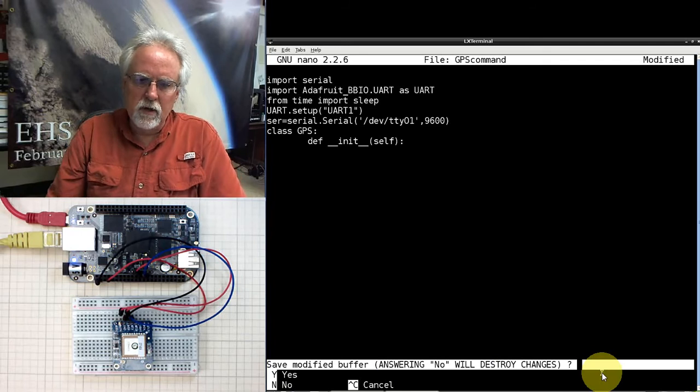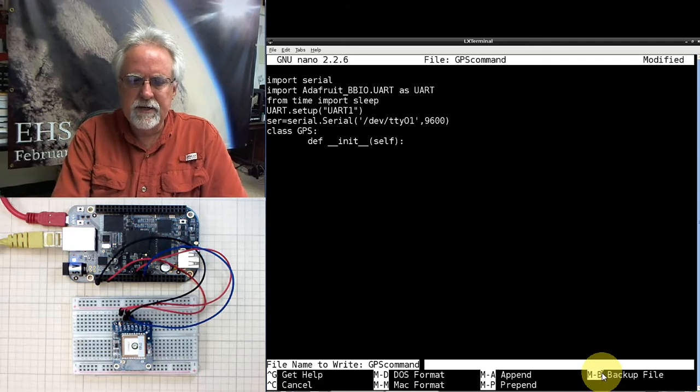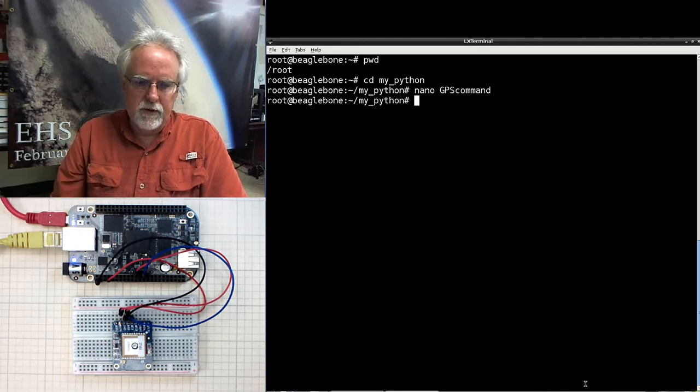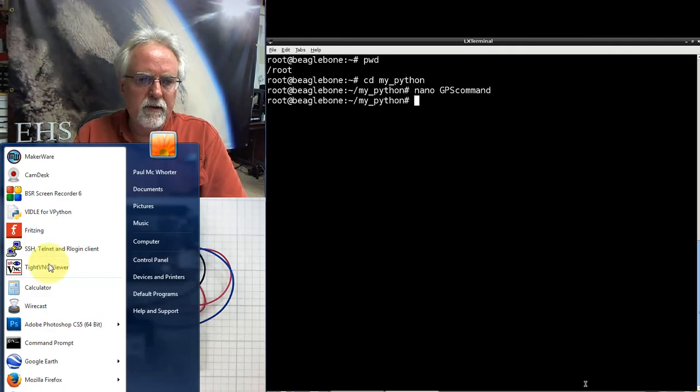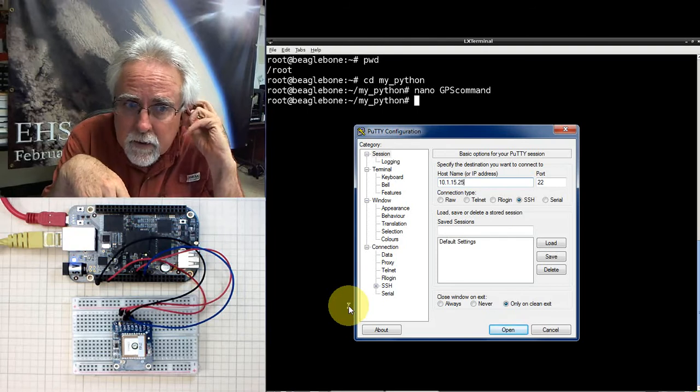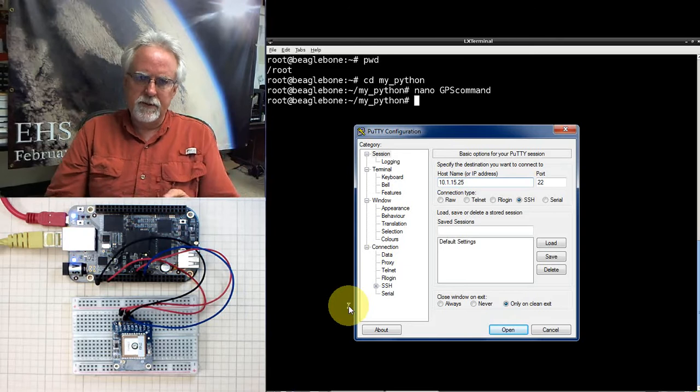I said Control X, yes, I want to save the changes. Yes, that's where I want to change it. Okay, and now I'm going to go to PuTTY. Go back and look at our earlier lessons. Search toptechboy.com if you haven't installed PuTTY yet. But I call PuTTY up. I'm going to PuTTY into it, 10.1.15.25. You would use your IP address. This is my IP address. Don't use mine, use yours.